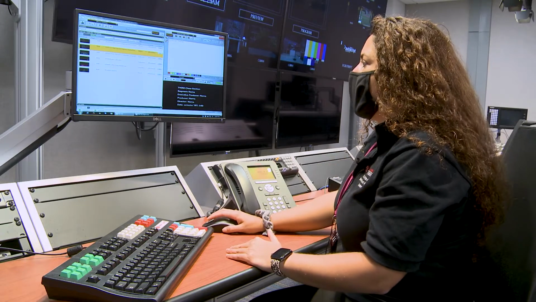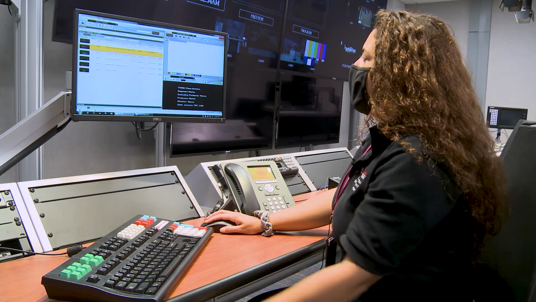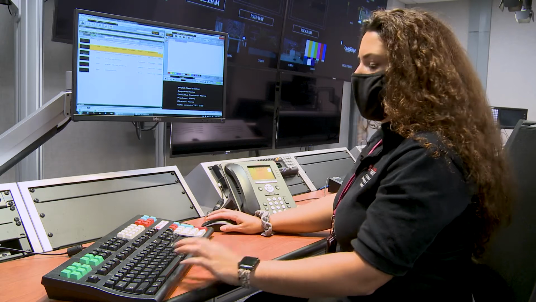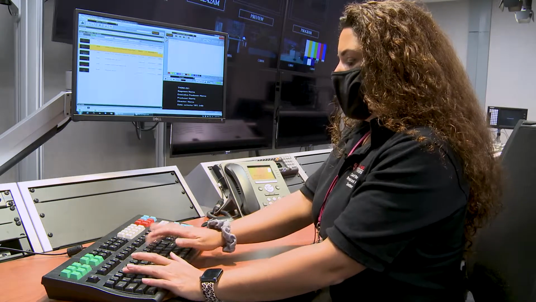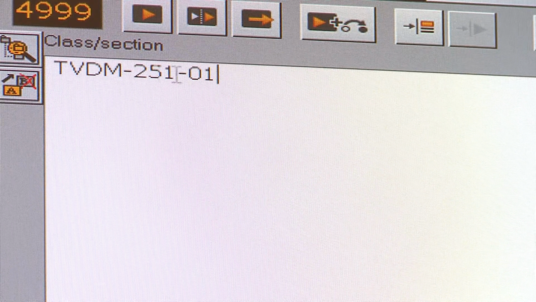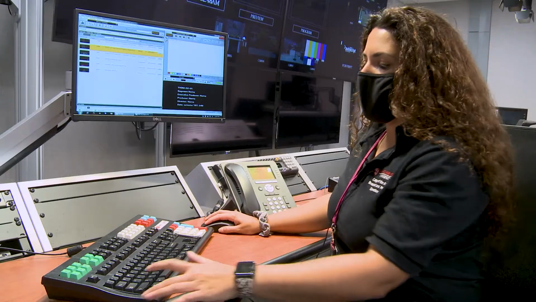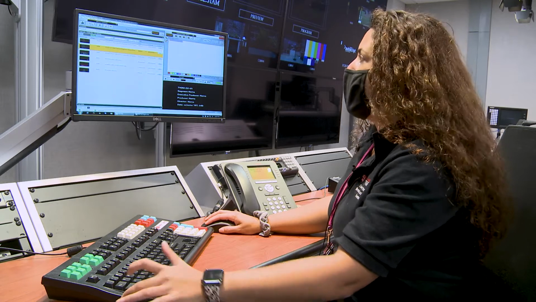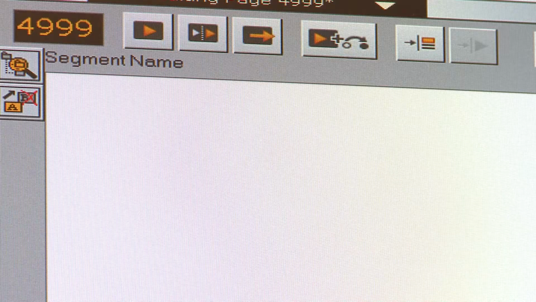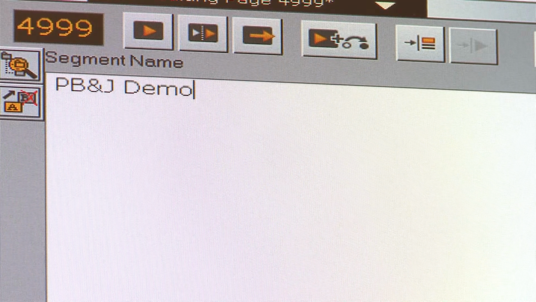In the text box, everything within this template for a slate is individualized into one line. So the first line that we have should be class section, which says TVDM class and section. So if I'm in TVDM 251-01, I'm going to select that, type that in, and all the changes you make up here will appear down here in your slate. And then I'm going to hit Tab. When I hit Tab, it takes me to the next line, which is segment name. And I'm going to type in, let's say, PBNJ Demo.